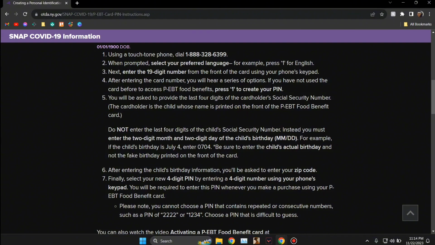So just make sure you put in a hard one. Don't do something like 0000. Do something that is tough, like 6259 or whatever you want. And there you go. This is how you can do it.